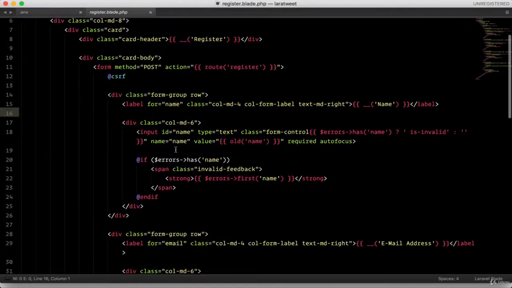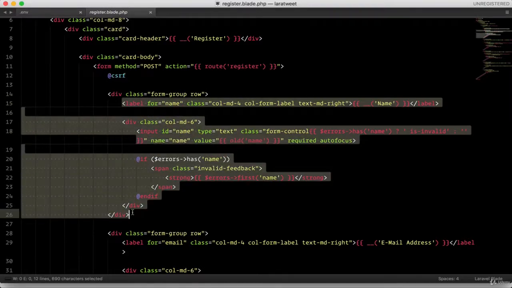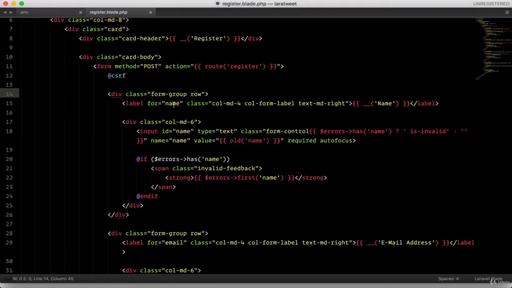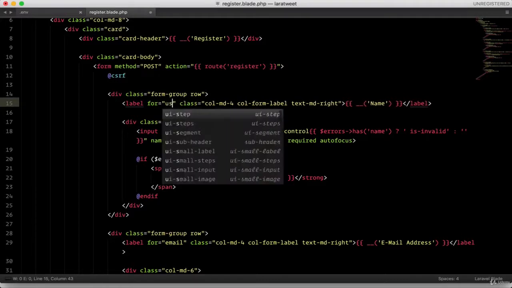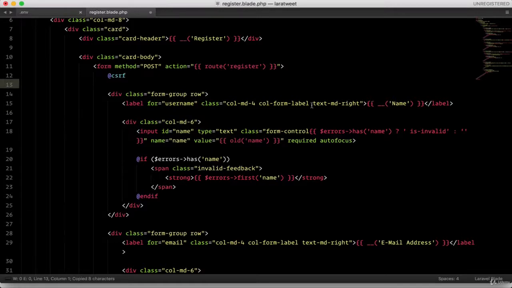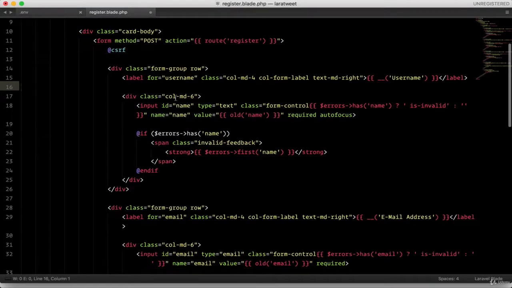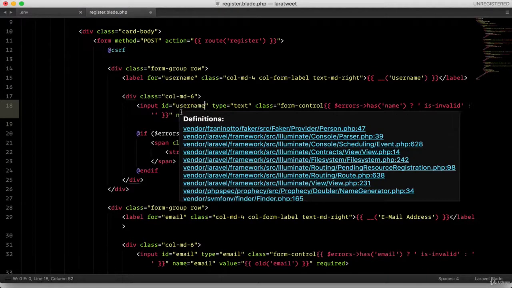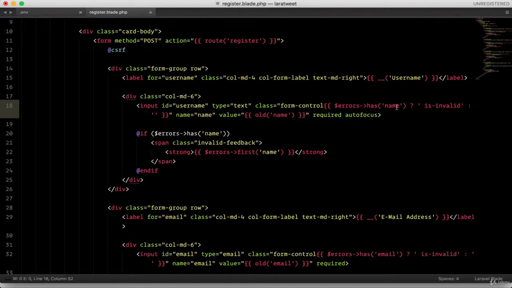So the label, let's begin, we need to change all the name fields. The label for it will be username. Let's copy this. The class is fine. Let's change this name to username. This is what we see. Username, and then this div input id of name, let's change to username. Type text, error handling, for this one also we need to change the name to username.